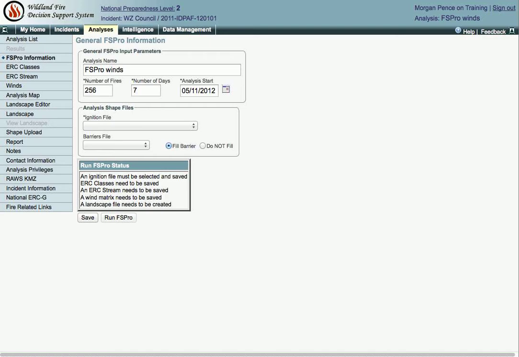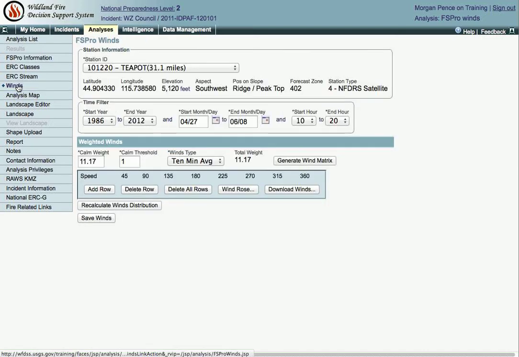To view the Winds page from within an FSPro run, select Winds from the left-hand menu. You will notice that initially a weather station is selected from the drop-down menu, in this example, the Teapot station. This is just the default station based on proximity to fire origin and should be evaluated and changed as needed. See the video, Weather Station Selection for FSPro, for information about the items to consider while selecting a station for the FSPro Winds page. Selecting a station is just the first step on this screen.